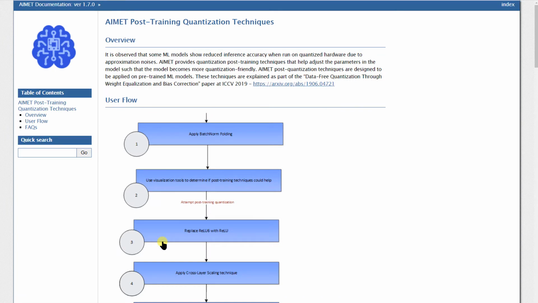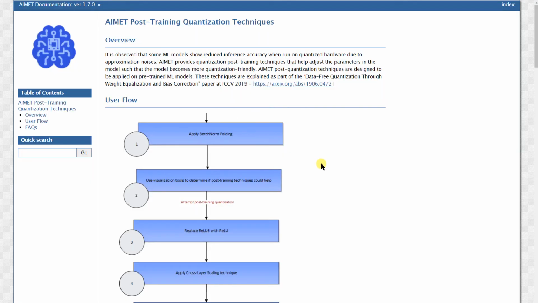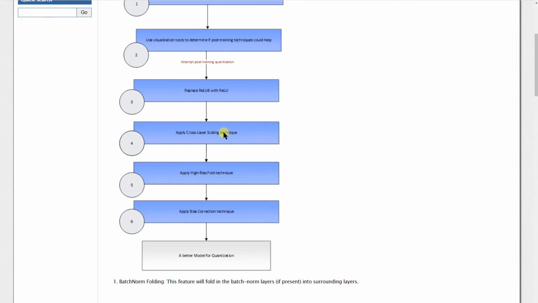These techniques that we're going to discuss today are explained in this paper, which there is a link for here. The paper is called Data-Free Quantization through Weight Equalization and Bias Correction. This was written by my colleagues Timon Blanker-Wood, Marcus Nagel, Mart Balin, and Max Welling. Together, these techniques include a technique called cross-layer scaling and a counterpart technique called high bias fold. And then there is a technique called bias correction.